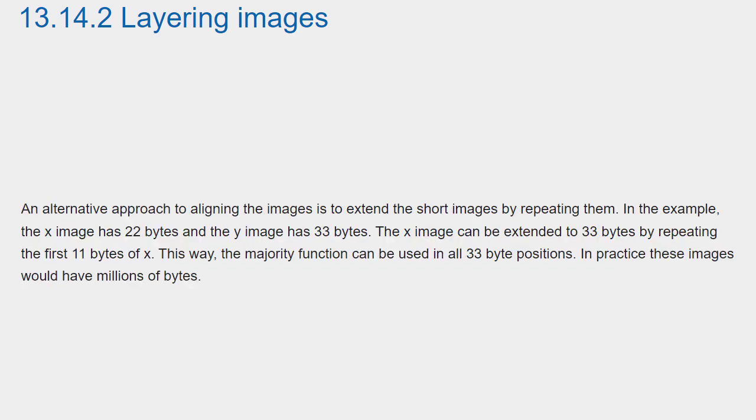An alternative approach to aligning the images is to extend the short images by repeating them. In the example, the X image has 22 bytes and the Y image has 33 bytes. The X image can be extended to 33 bytes by repeating the first 11 bytes of X. This way, the majority function can be used in all 33 byte positions. In practice, these images would have millions of bytes.